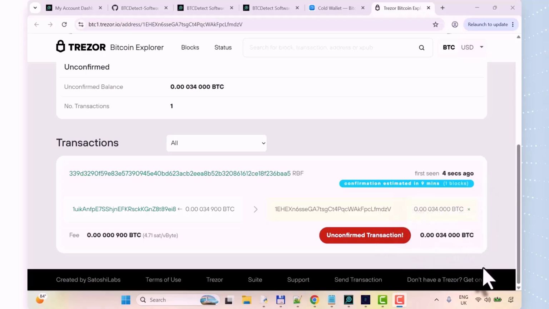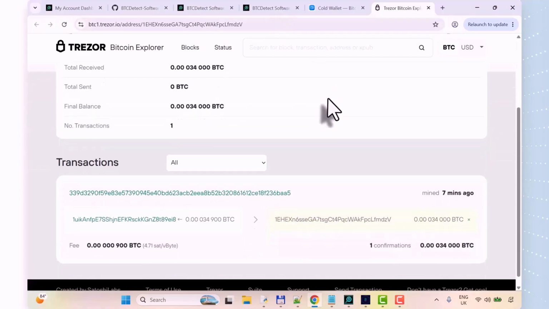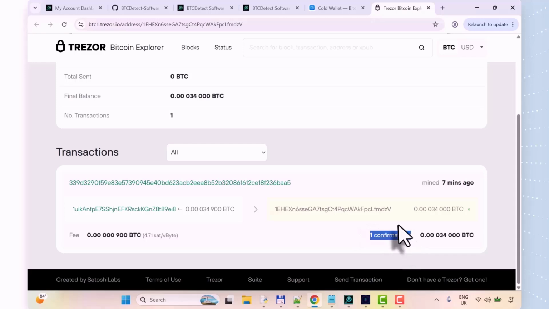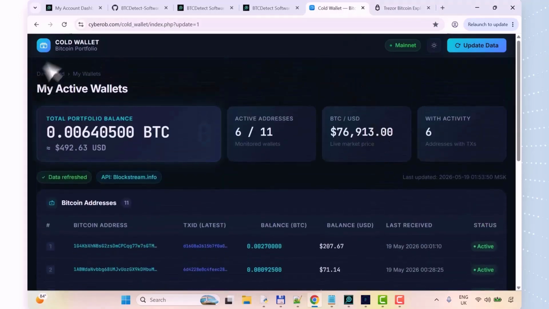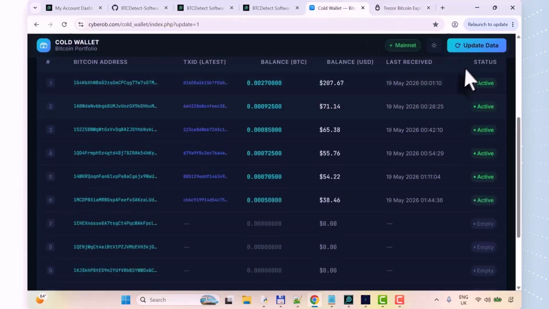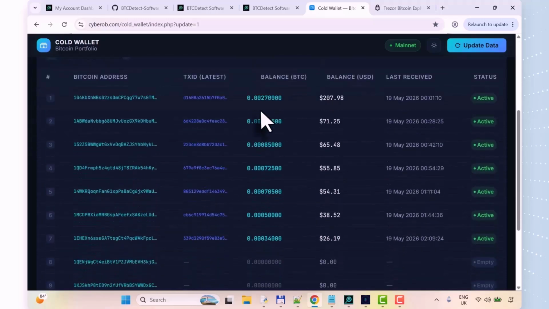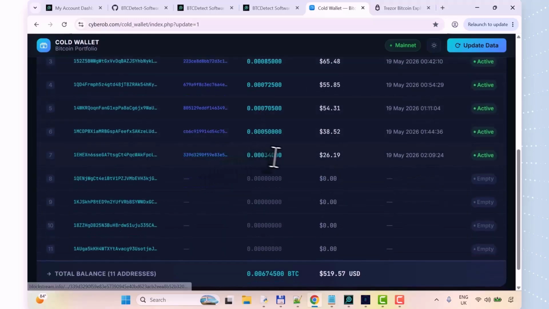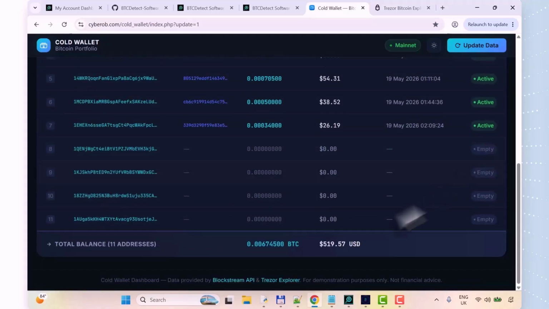So we refresh the page and see that we are getting one confirmation from the miners. Now we go to the cold wallet and see that our amount is still not confirmed, so we refresh. So the update happened, and we can see that the amount has been credited to us for all the confirmed ones. The total amount we have is $519 US.